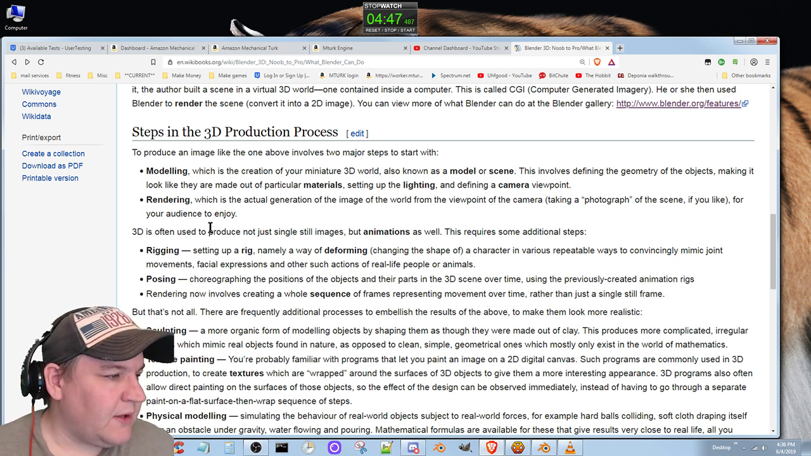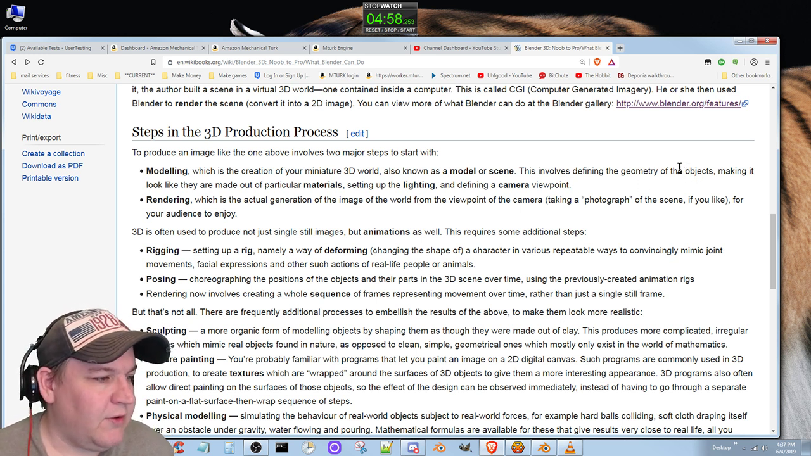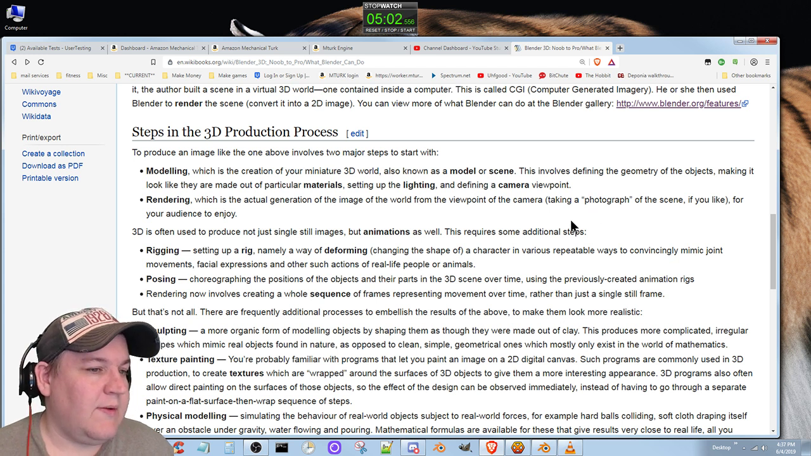So, to produce an image like the one above involves two major steps to start with. Modeling, which is the creation of your miniature 3D world, also known as a model or scene. This involves defining the geometry of the objects, making it look like they're made out of particular materials, setting up the lighting, and defining a camera viewpoint.